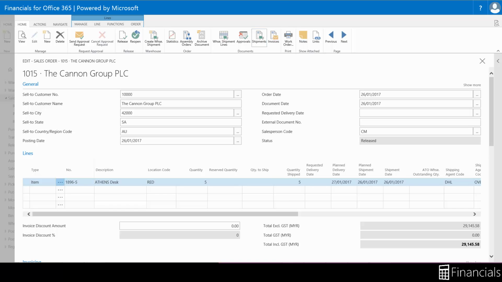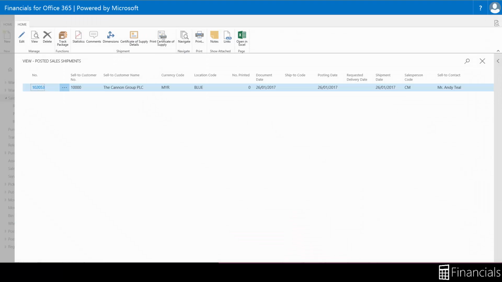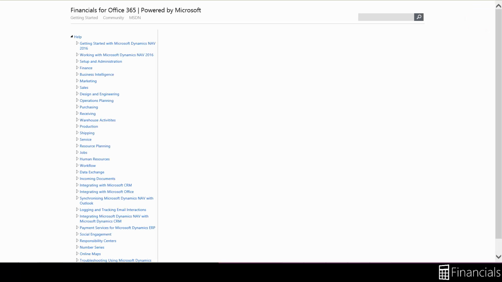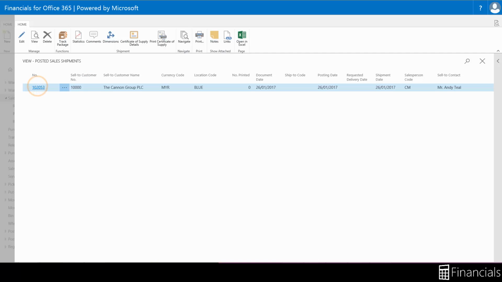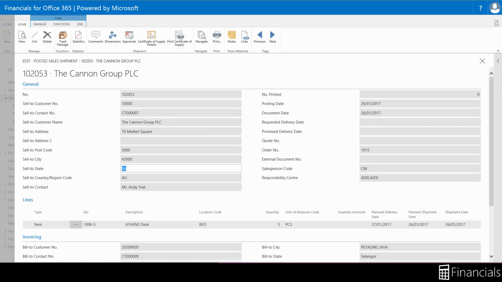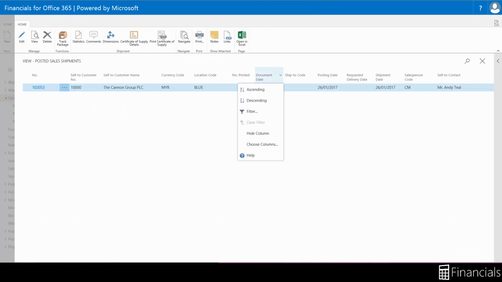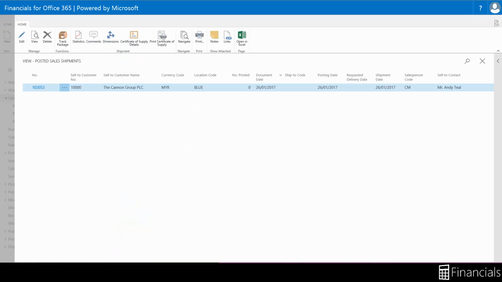If you have any questions while using Financials for Office 365, you can click on the question mark for a window-specific help page. If you want help with a field, click on the caption. Or a column, click on the heading and select help like so. And that's how you use the warehouse shipment document within Financials for Office 365.